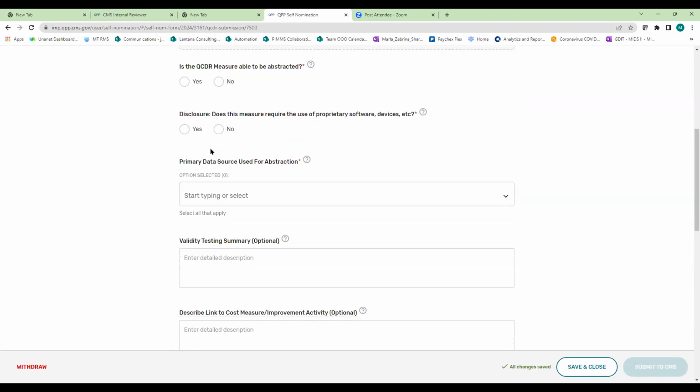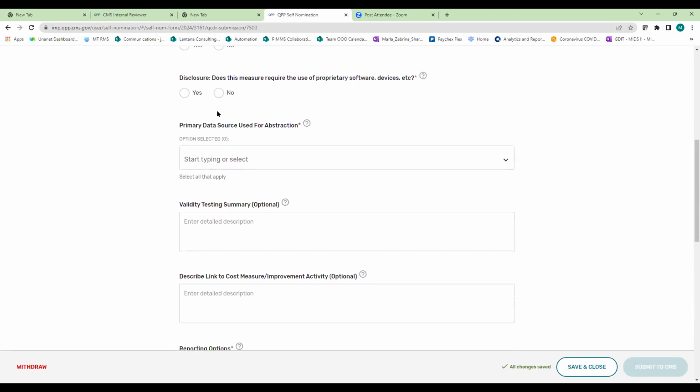These next few questions really have more to do with the owner of the measure. If you do not know whether or not it requires proprietary software or devices, you can answer yes or no. Just know that the owner's measure specification will be considered the source of truth. If you answer differently than the owner, we will be researching that to make sure that the correct answer is being populated by the owner, as well as yourself. We will then reconcile those answers.